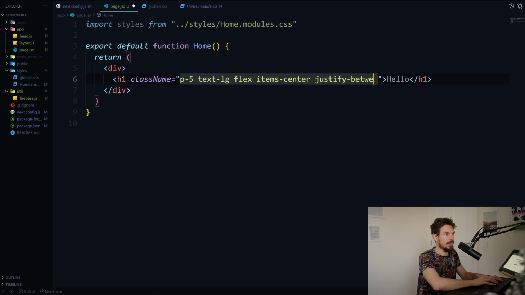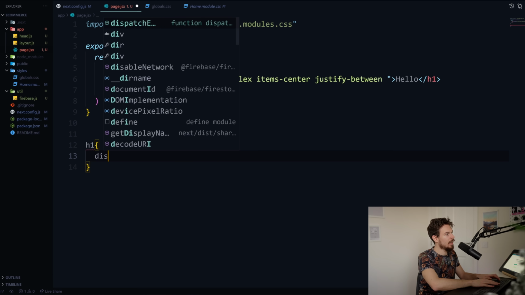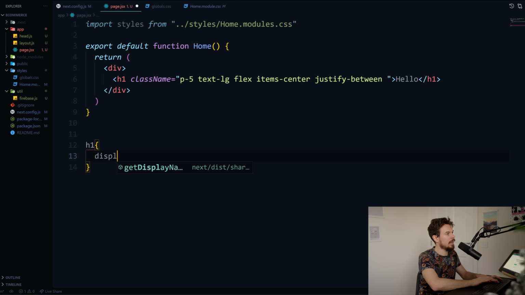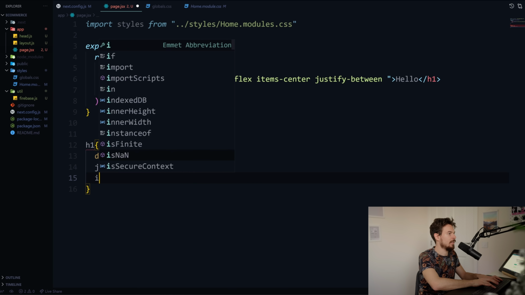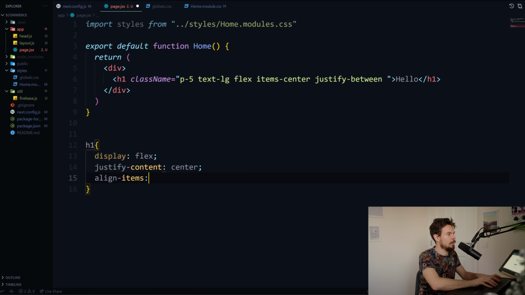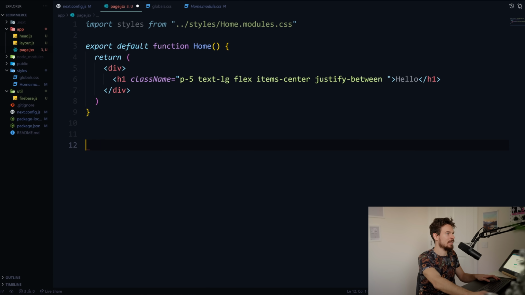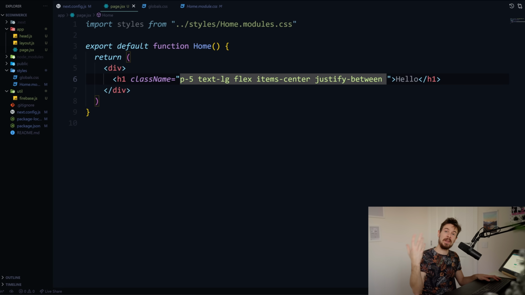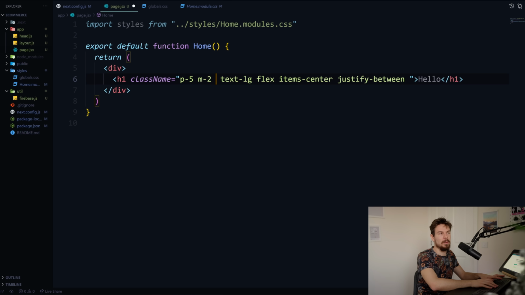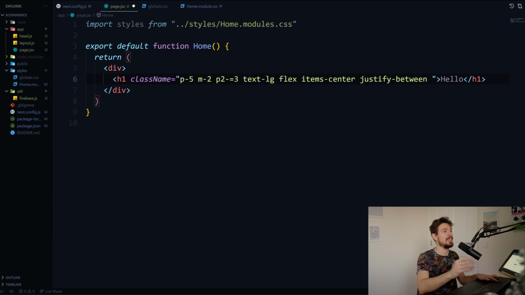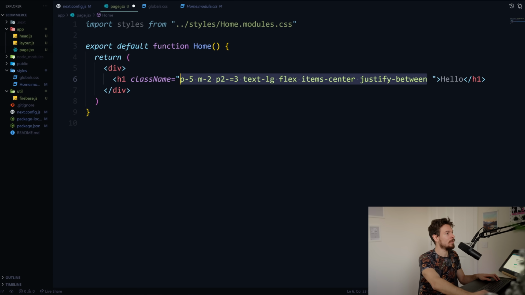And then I can do justify between, right? So really quick, whereas in normal CSS that would look like this: h1, this, and then you do display flex, and then you do justify content center, and then you do align items center, right? It takes so long, whereas this is so quick, especially because one of the properties they use the most is padding and margin. So you just do M2, P3, it's really quick. And that's why I absolutely love Tailwind.